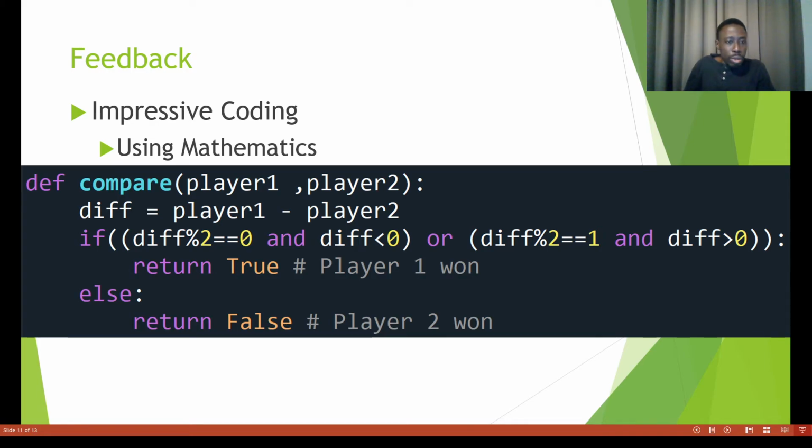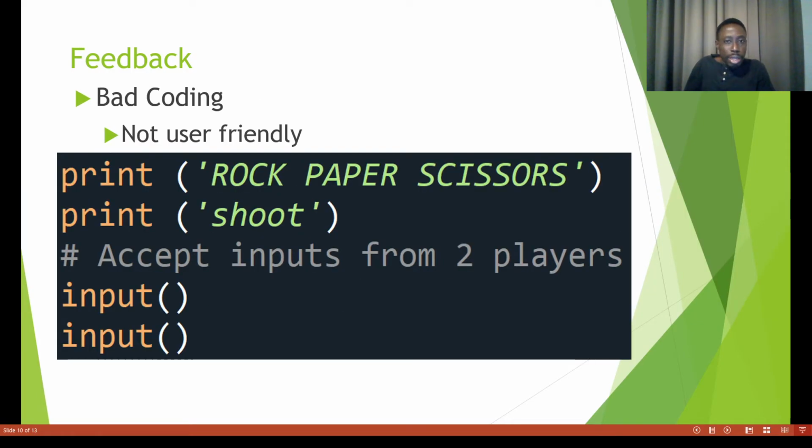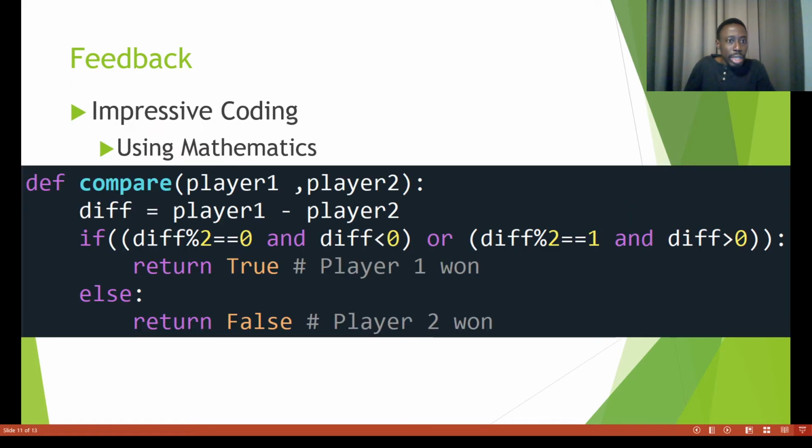All right, then those are the bad ones. Let's go to the positive side. I met some impressive coding. For example, and I've taught you this, that anytime you're asked to code, there are 1,000 ways of doing it.